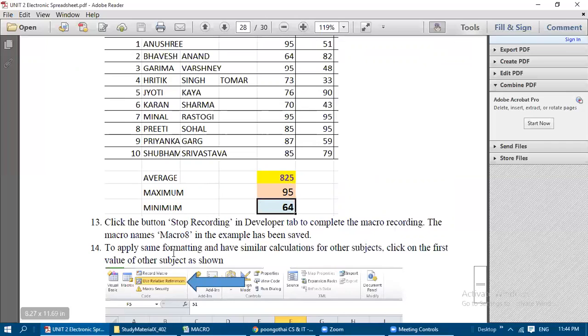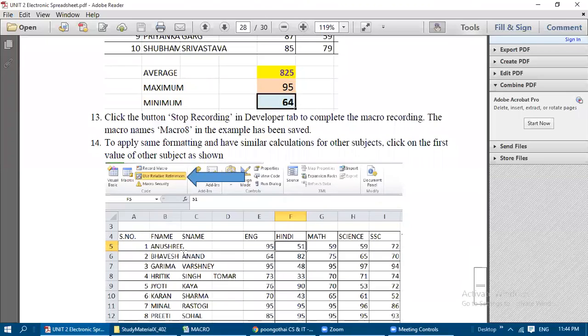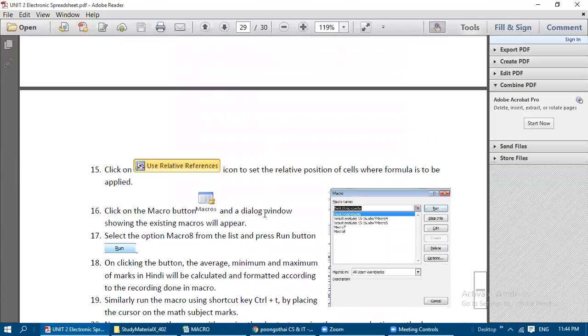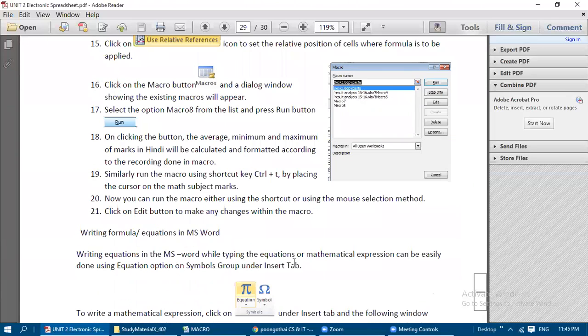To apply the same formatting and similar calculations for other subjects, we need to click on the first value of the other subject, and then click on the use relative reference icon, and then click on the macros icon. The macros dialog box will appear. You need to choose Macro 8, which was already defined. Choose that Macro 8 and then click on run, or else you can press Control T also. Similarly, we can go for the other subject marks.